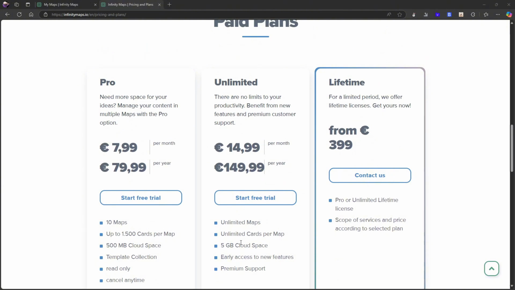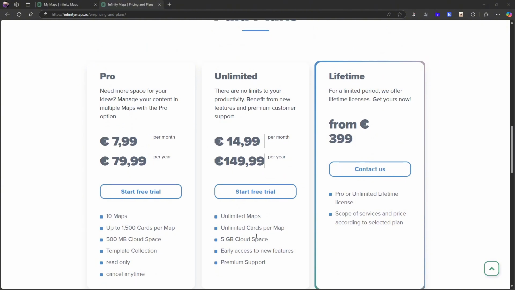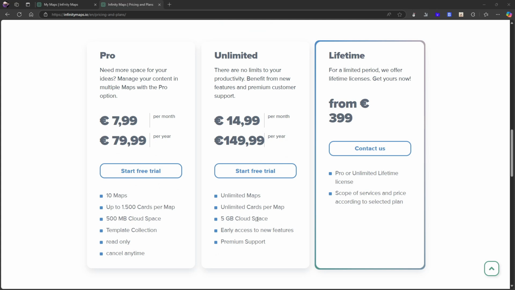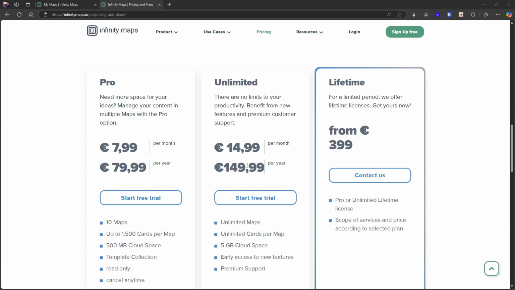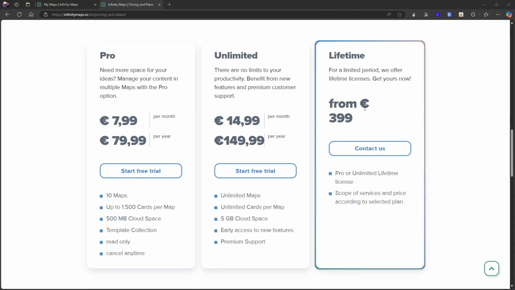Here you get unlimited maps, unlimited cards per map, 5 gigs of cloud space, early access to new features, premium support. This is 14.99 or 149.99 lifetime. For a limited period, they offer a lifetime license. That is something a lot of newer applications do when they first come out. They offer a lifetime pricing. This is 3.99, and all of the prices are in euros.